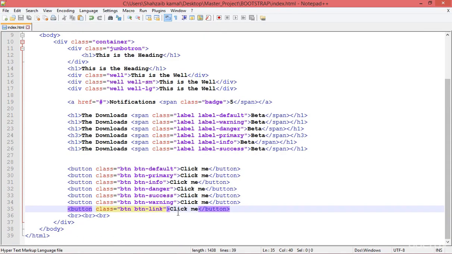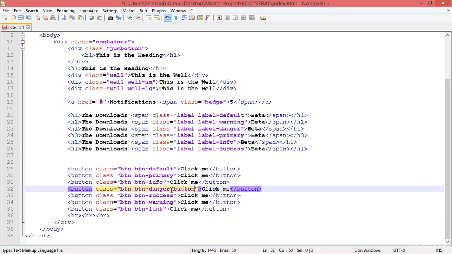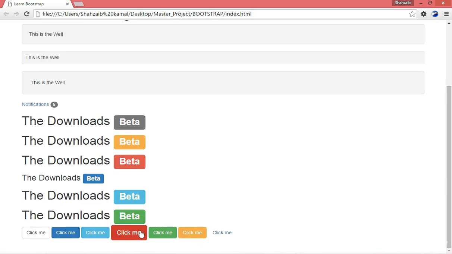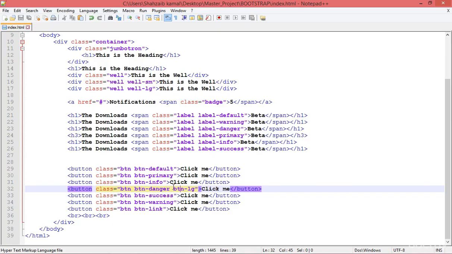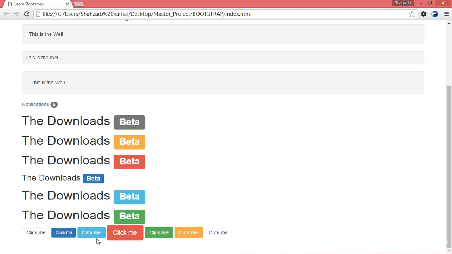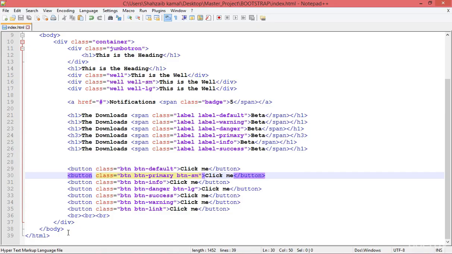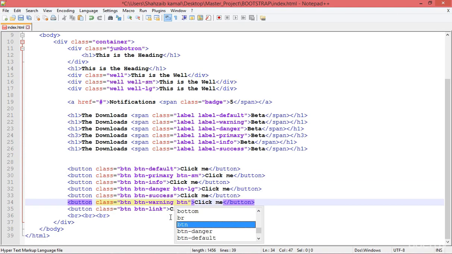Something more we should learn about the buttons in class right now. If I apply another class, adding a space and adding the btn lg, now refresh. Now this button is the large button because I added the btn lg, and for the primary I'm adding the btn sm, small. So refresh, this is a small button, you can see that, pretty awesome. And for the warning I'm adding the btn xs, the extra small.